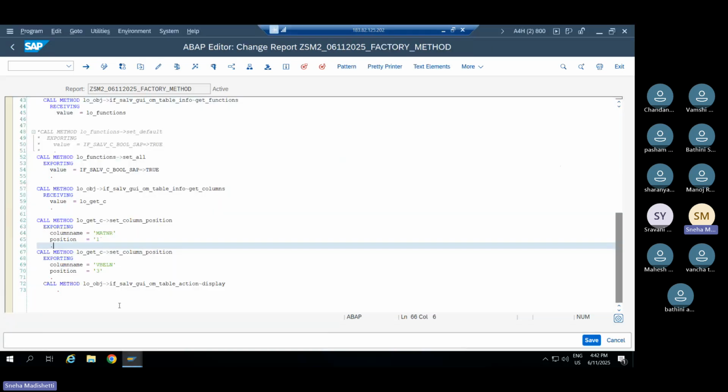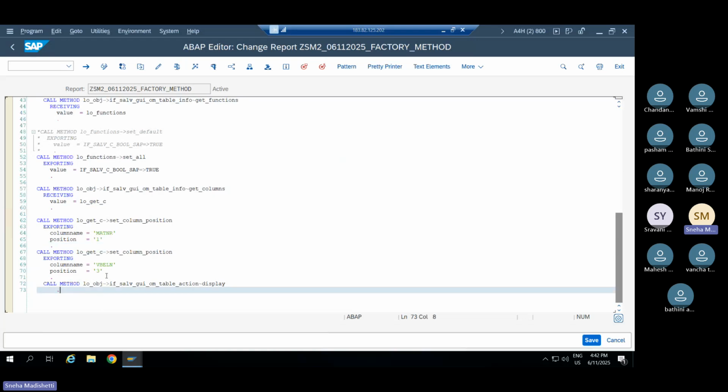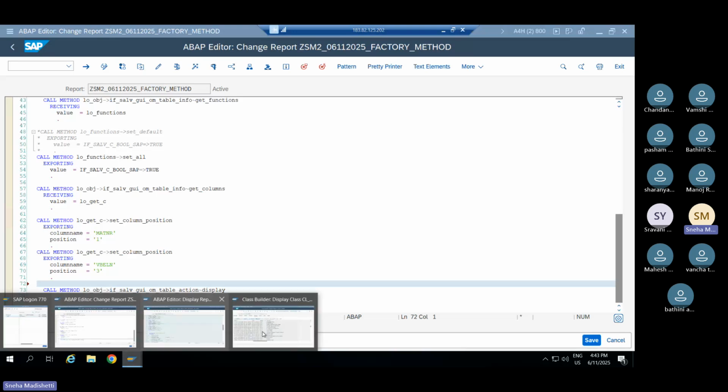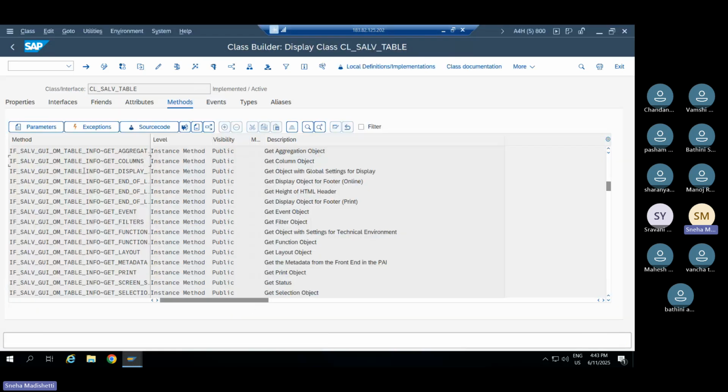But in our program, we haven't used any field cat. Again, to achieve that, we have to call the method and we can change it. So for that, again, here in CL_SALV_TABLE, we don't have a direct method to change the selection text of a field label. So to get that, first we have to get an object. So using the get columns method, we will get an object.